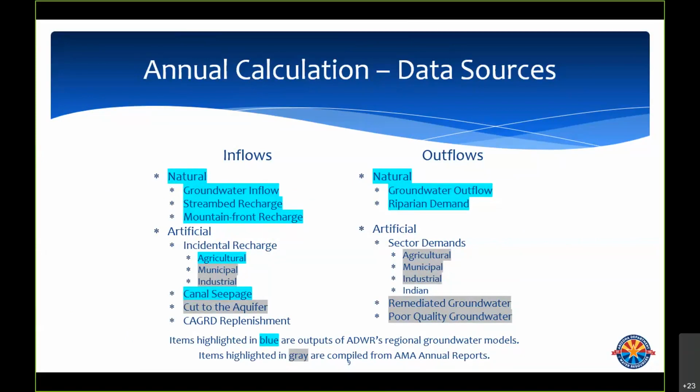The way I have them highlighted here is the blue ones are ones that are outputs of our regional groundwater models, which is why I have representatives from our hydrology group here today. And the gray ones are items that are compiled from our AMA annual reports. As we get into the conversation about these individual components, we'll talk about the differences there, and there might be some opportunity to make things more consistent, to streamline our data sources here.